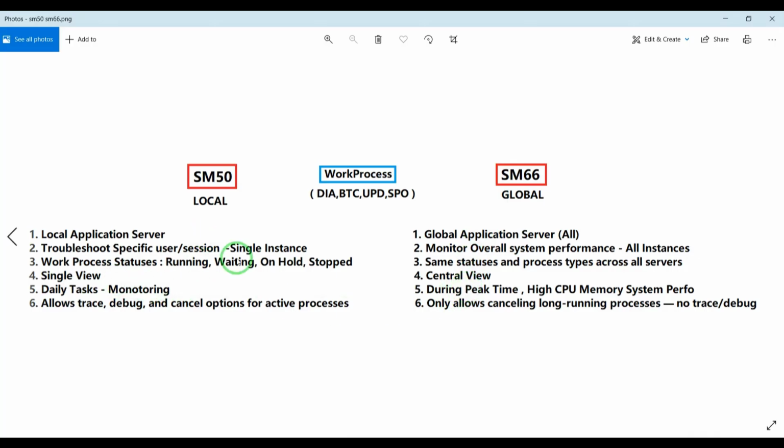SM50 is a single view. SM66 is a central view. SM50 is a daily regular task we visit. We visit SM66 as well, but mostly for CPU related issues, like CPU and memory issues, or performance issues, where we can see all instances' information in a central view.